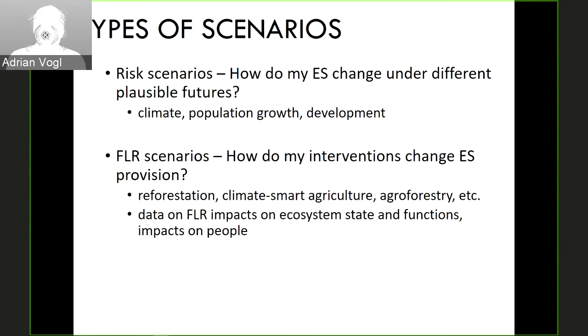You could also consider looking at scenarios of FLR interventions and how these potential activities that you might do change ES provision. So you can look at scenarios of, say, reforestation or climate smart agriculture. These kinds of scenarios are what the team in Costa Rica was using to look at potential activities for Costa Rica.